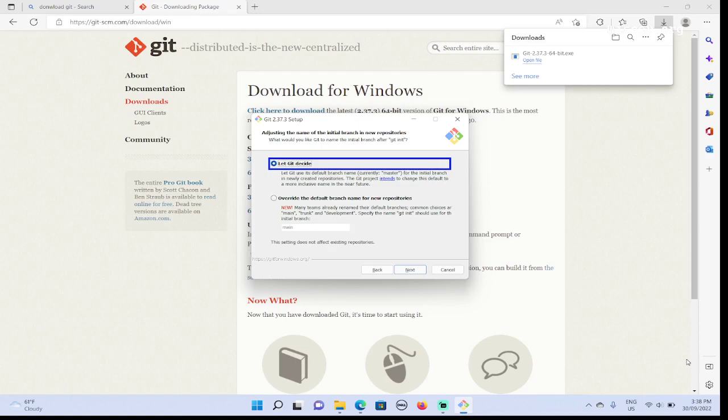What is this? I think this is a dialog. Press NVDA key plus B, as in Bravo. Git 2.37.3 Setup dialog. Adjusting the name of the initial branch in new repositories. What would you like Git to name the initial branch after "git init"? Override the default branch name for new repositories, radio button, not checked. Let Git decide, radio button, checked. Back button, Alt plus B.